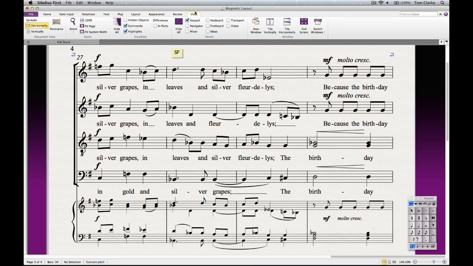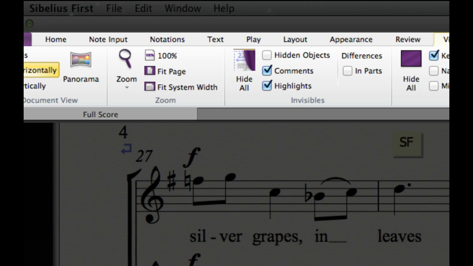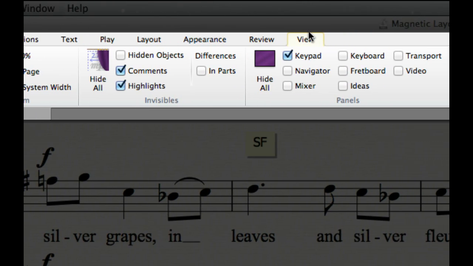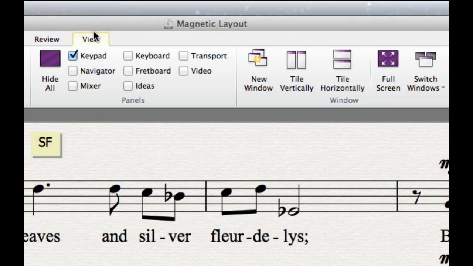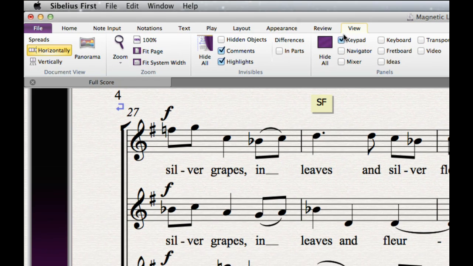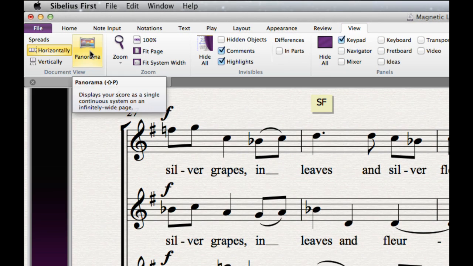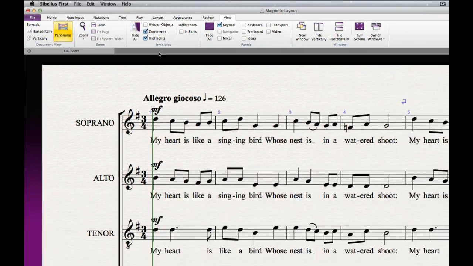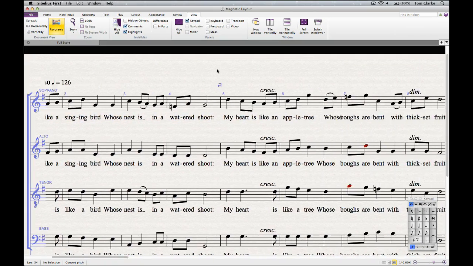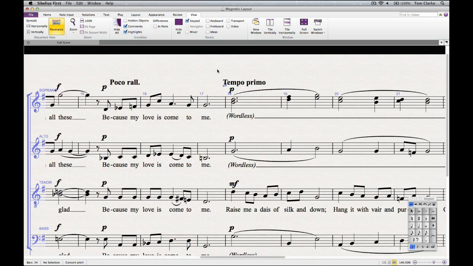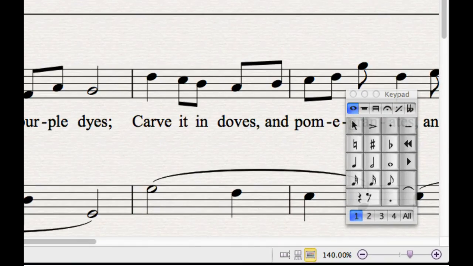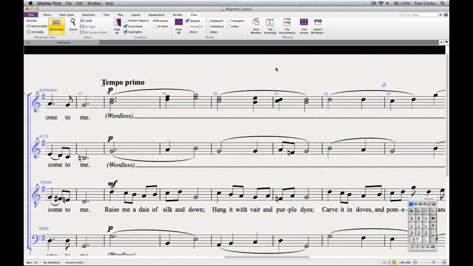Finally, the View tab contains options that, in general, do not affect the final printed appearance of your score, but are useful as you're working. For example, to switch between various arrangements of pages or panorama, which lays out your music on a single, infinitely wide page, use the buttons in the Document View group, which are also available in the status bar at the bottom of the screen.